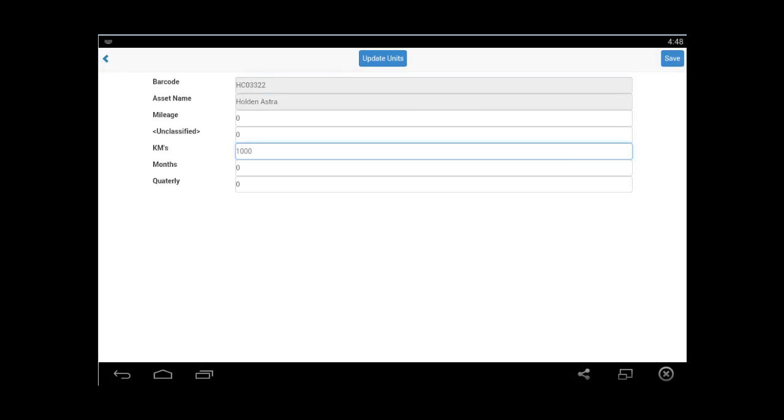MiCat will now present the last entered units about that asset. From here, a user can now update the asset units and then press save.